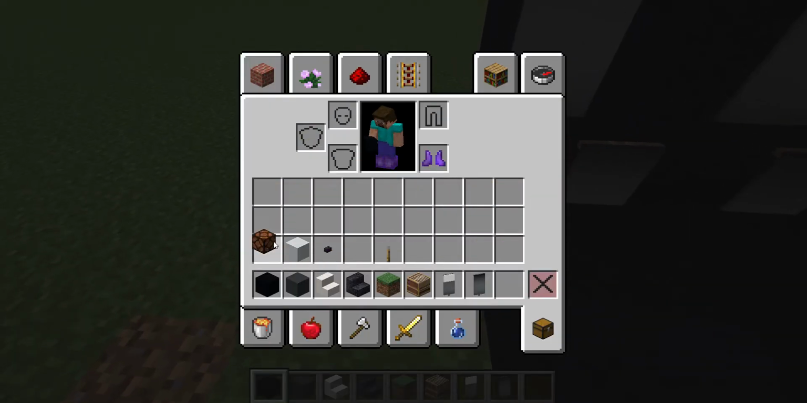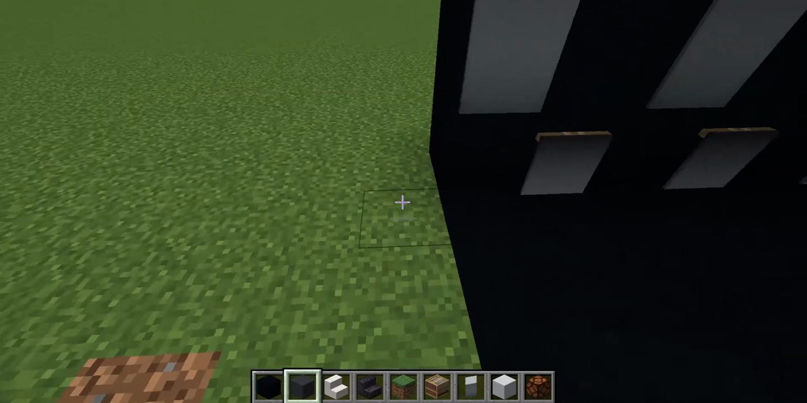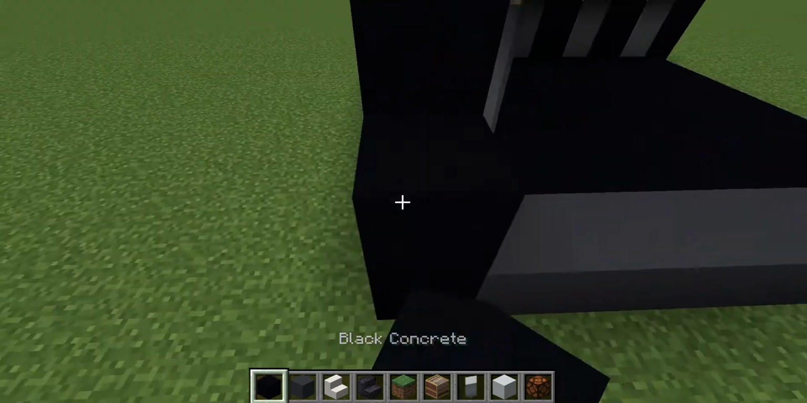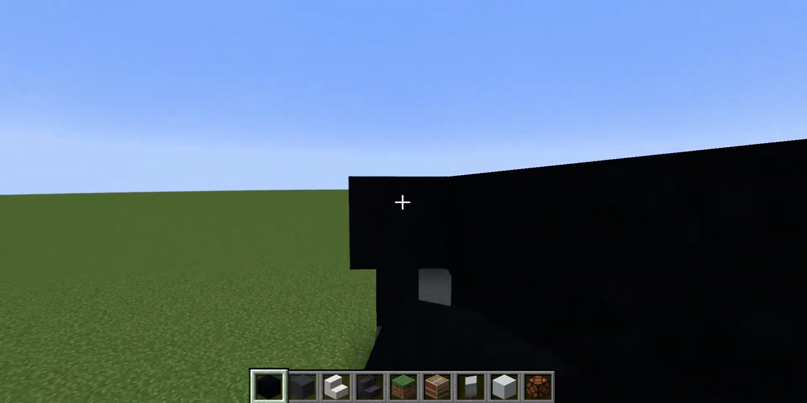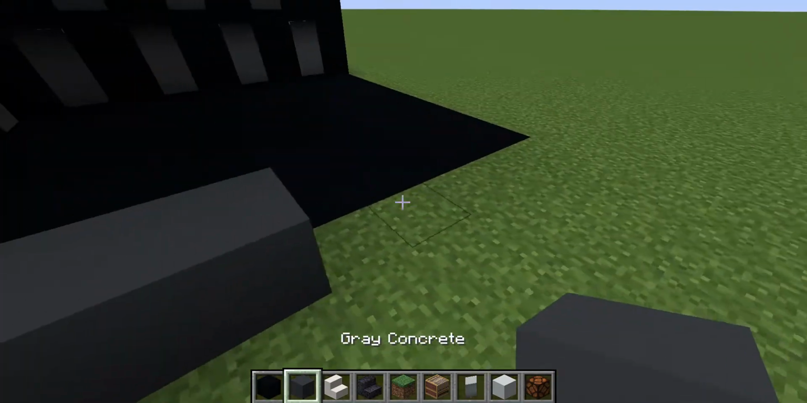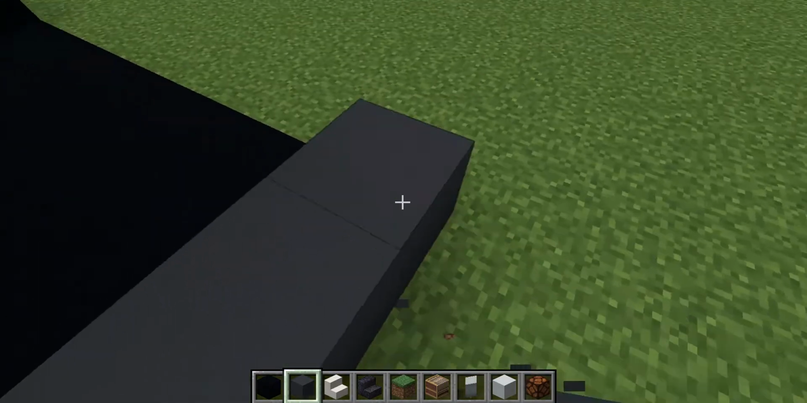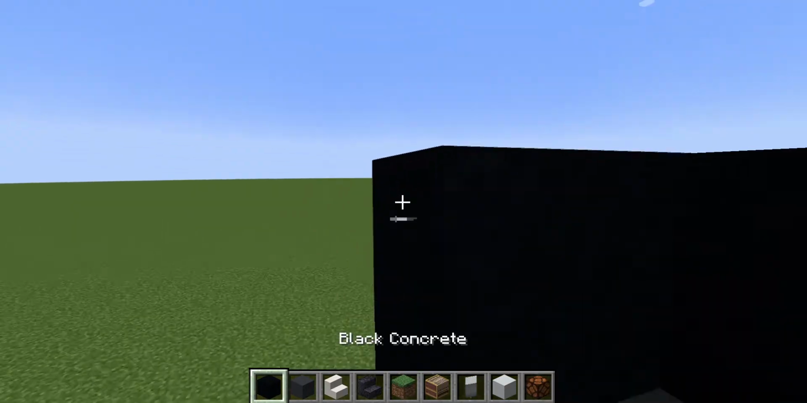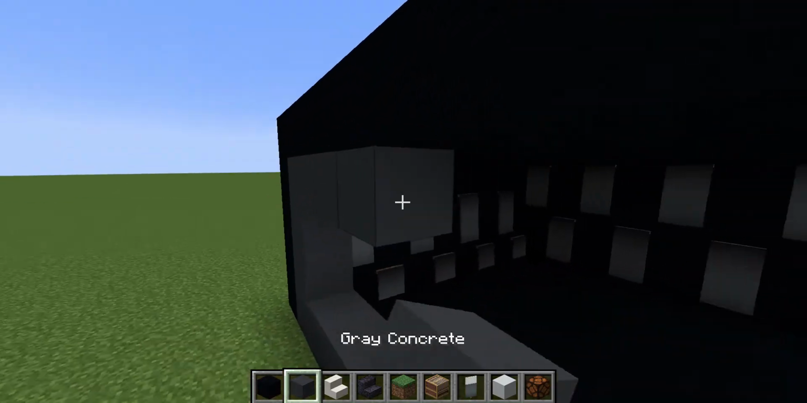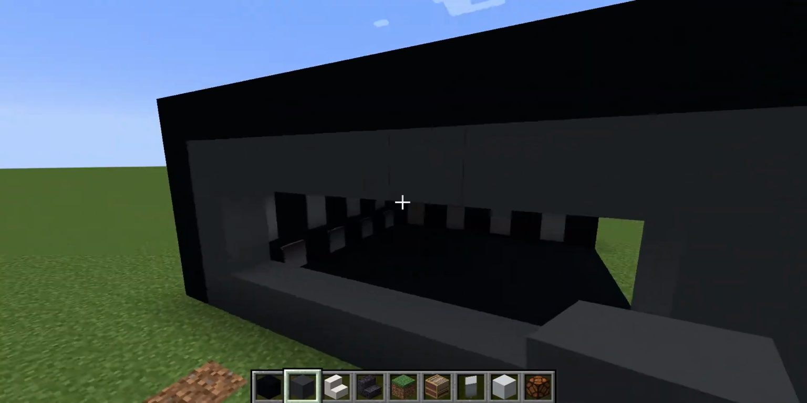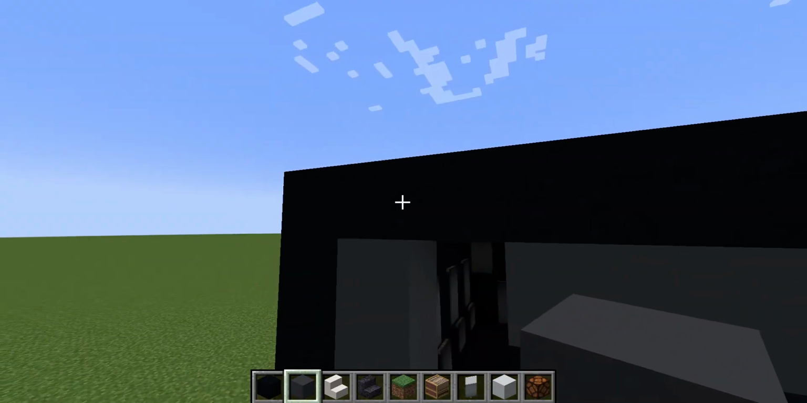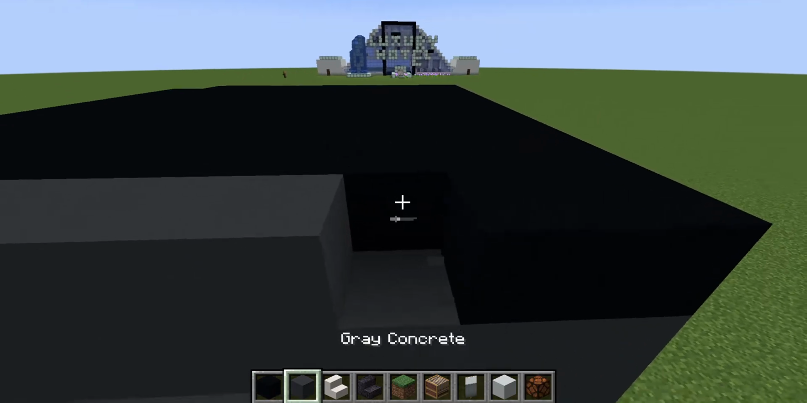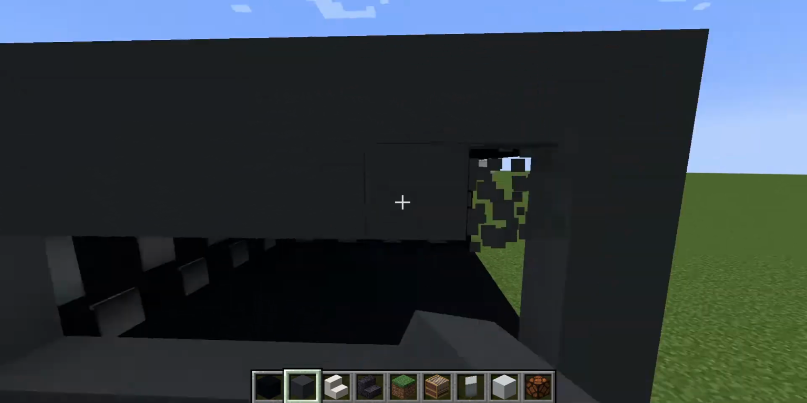Now you will add this part here. The gray. Add one more place of black concrete and then put it. Then use the surroundings to do this here to make a border for your home theater. Here you can put a little more gray concrete since it's not looking good.